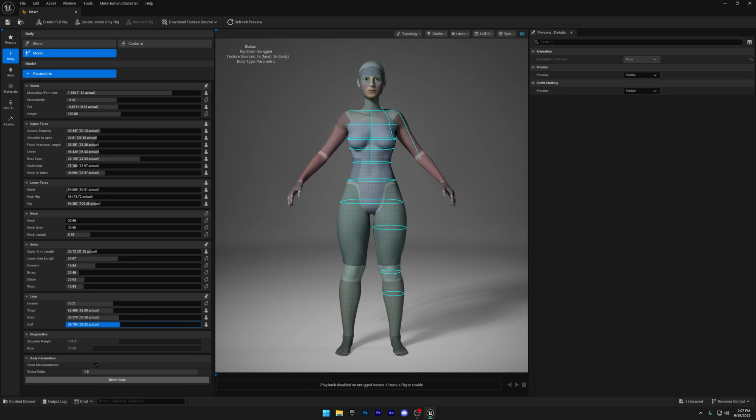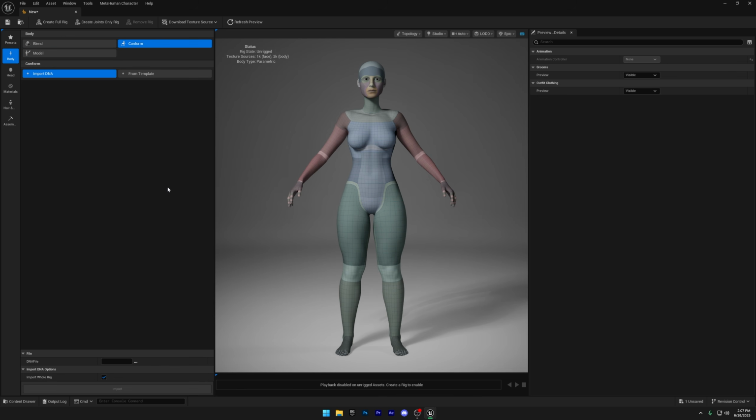If you're wondering whether you can use Conform for the body as well, I haven't tested that yet. You might be able to try it with a DNA file, but I'll test it myself and show you in a future video if it actually works without errors.